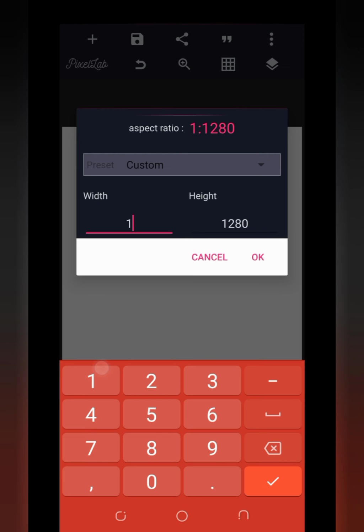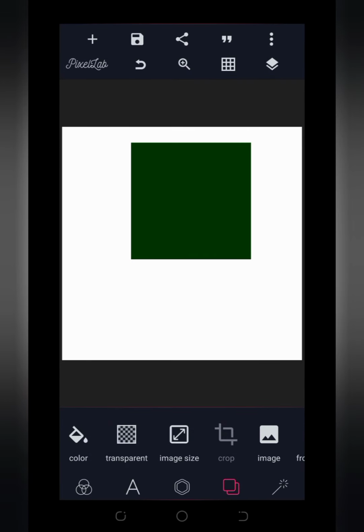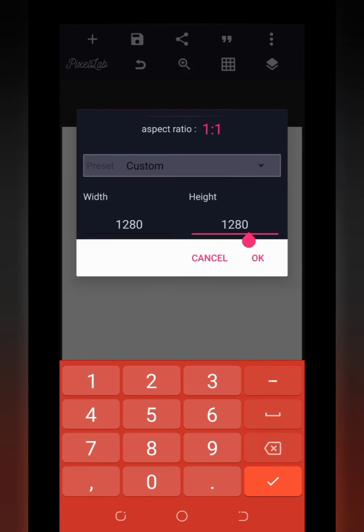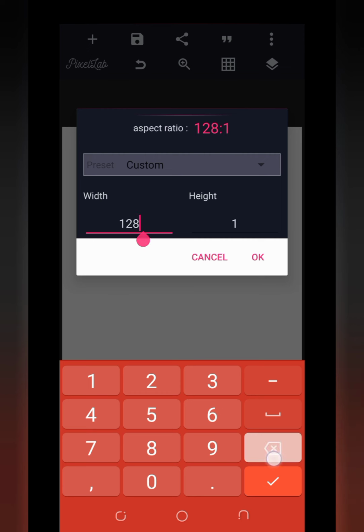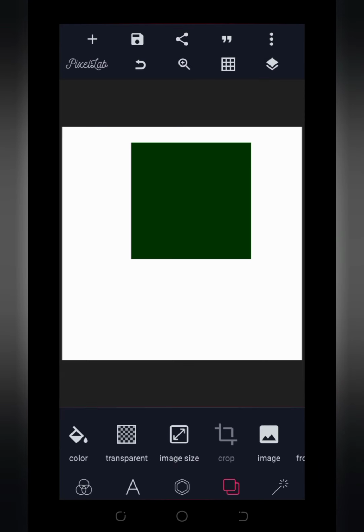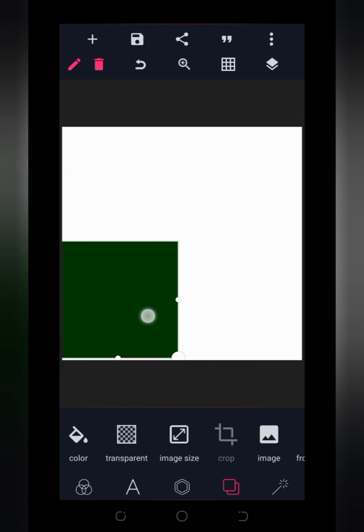Even if I type in 1x1, let's come here and type in aspect ratio 1:1. Look at it right here. It's still giving me the same size. This is the crook method. It's not affecting the workspace.